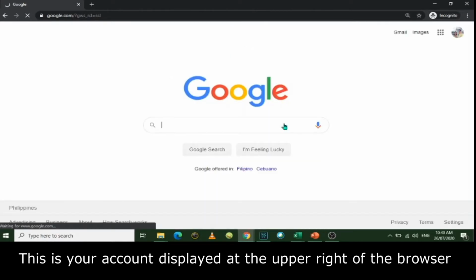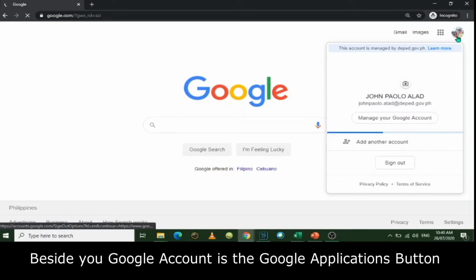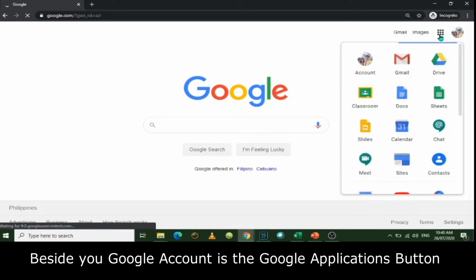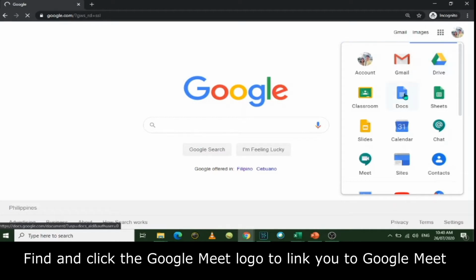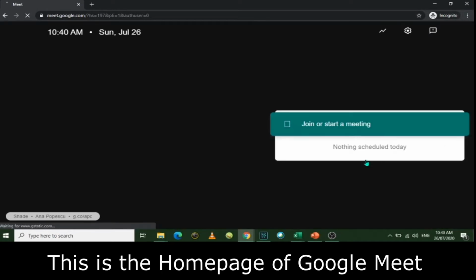Your profile picture will appear on the right side of your browser, wherein you can manage your account or choose to sign out. Beside this is the Google application where you can see the different Google applications. Then click Google Meet logo to direct you to Google Meet.